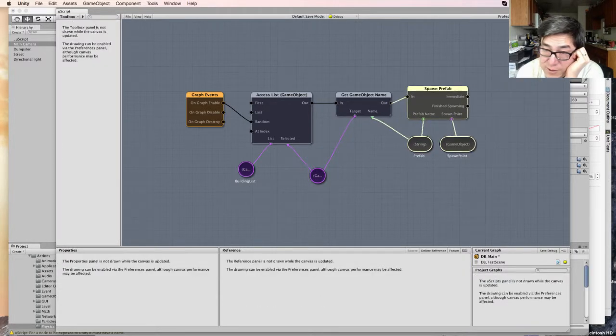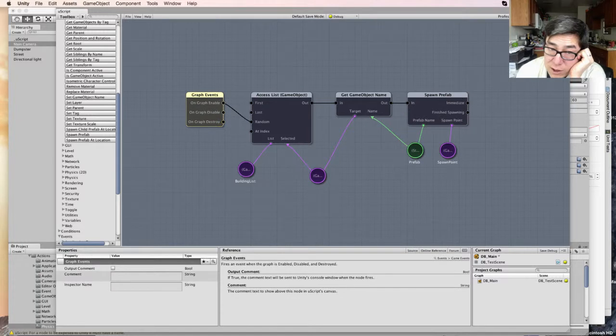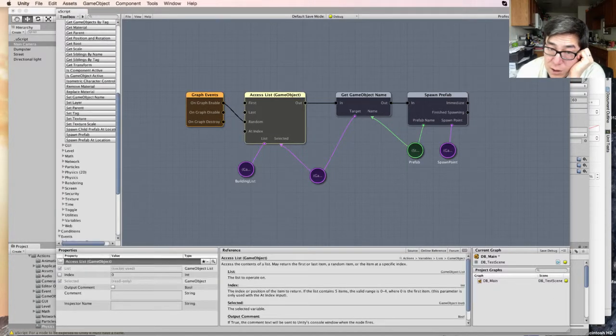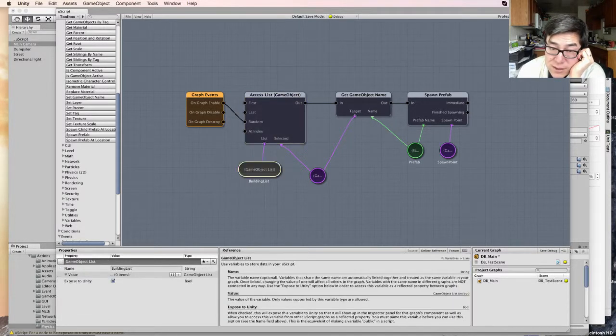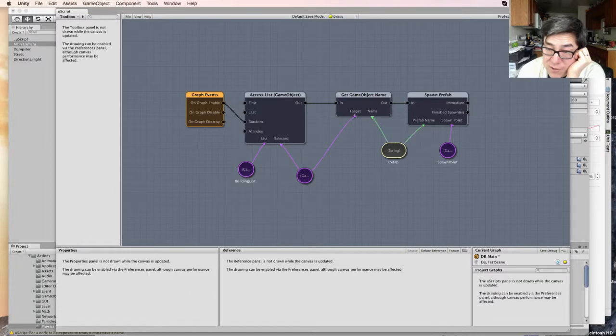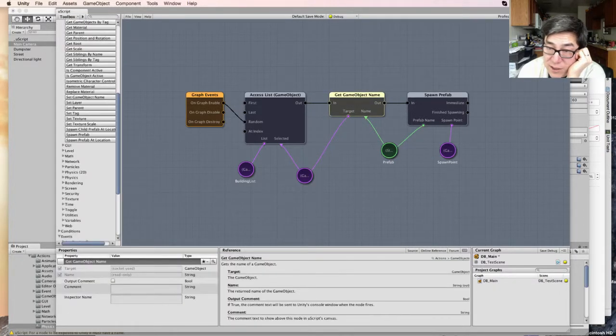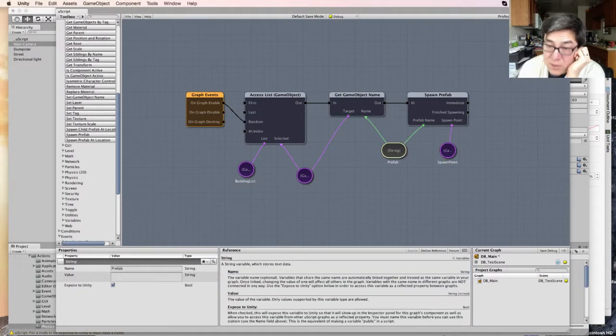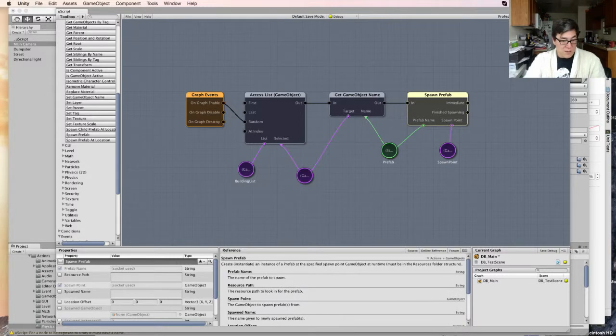Okay. Now let's read through it. When the graph starts, on enable, access this list at random. It's this list. Access this list at random. Give me the result. This result, I want the name of that result, right? So get the object name of that, and then spawn this prefab based on this name. This is where we're going to run into why I need the resource path. But I'm going to cheat.